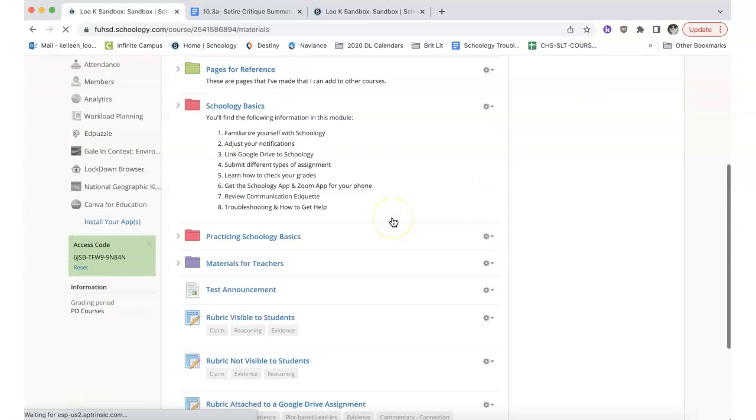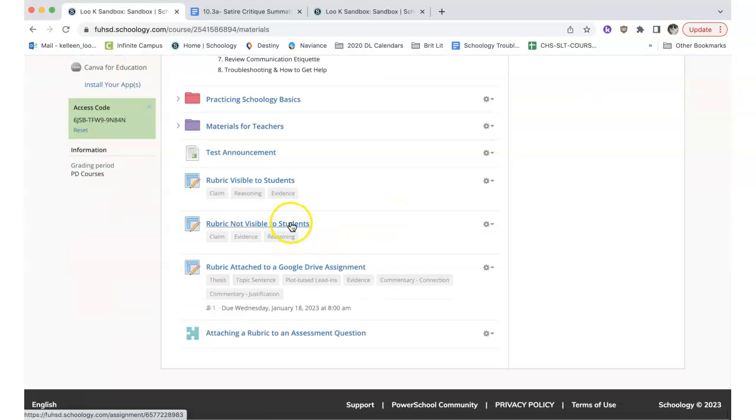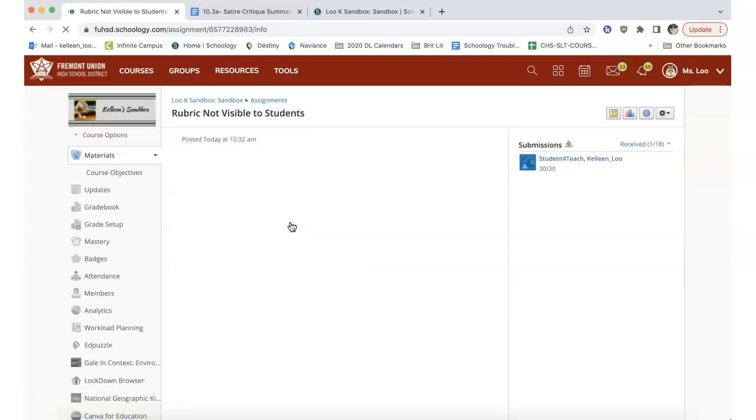Whereas if they were to select a rubric that is not visible to students, and so we've unchecked that box, the rubric is not visible in the instruction area. It is, however, still visible to you as a teacher, and so when you open the submission, you will obviously be able to access the rubric, which is quite nice.